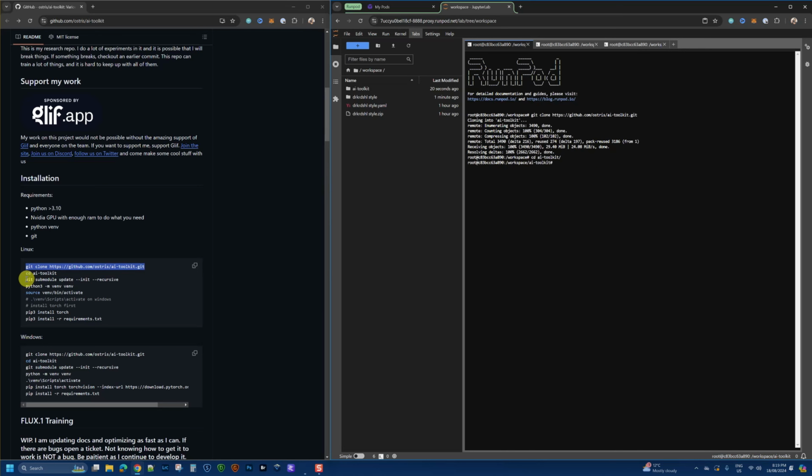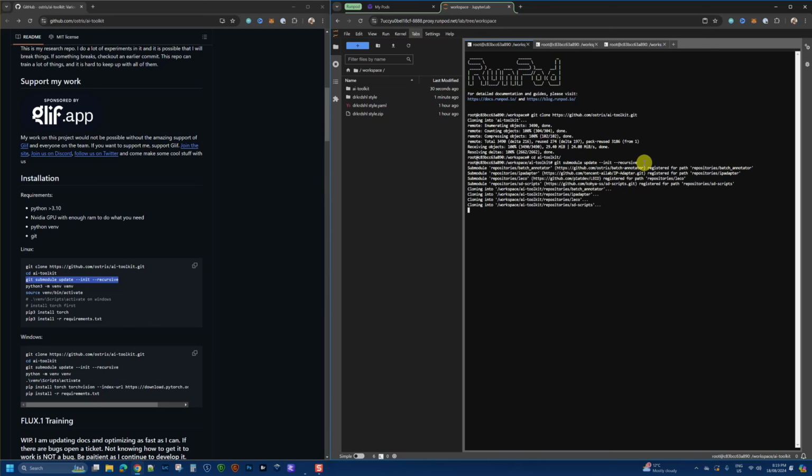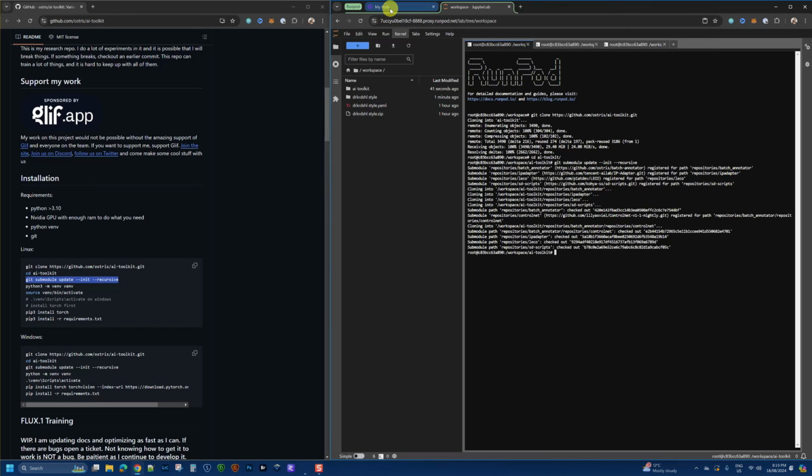Now we need to install and run this command for Git. So let's paste that here and click enter. This is going to install any required files. It should take a few seconds. What I found with this RunPod was that it was nice and easy and fast.